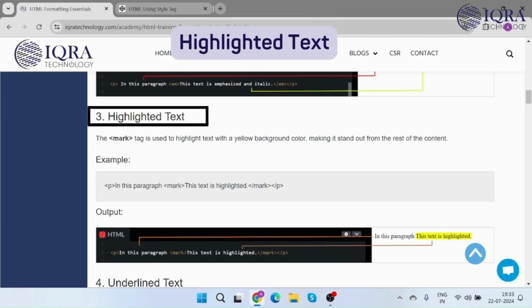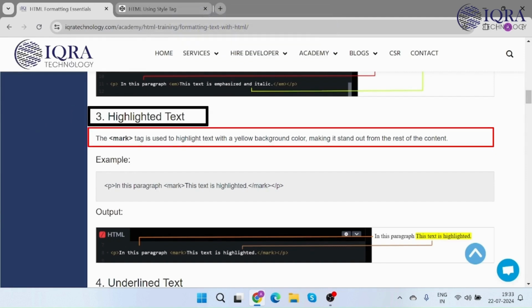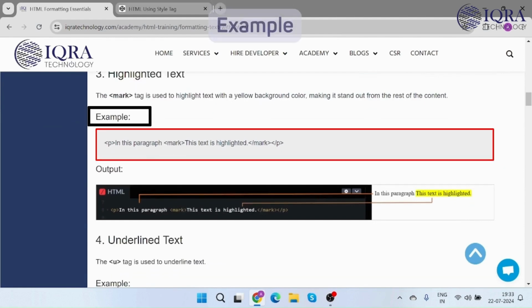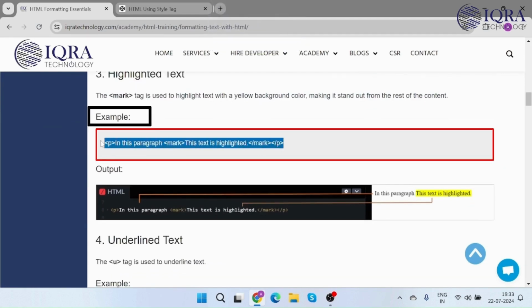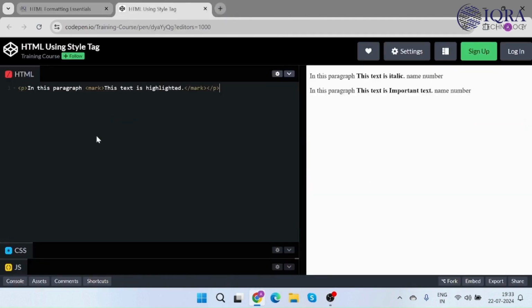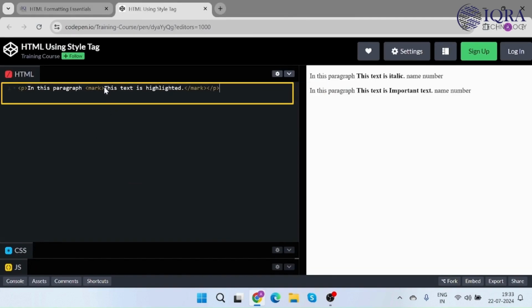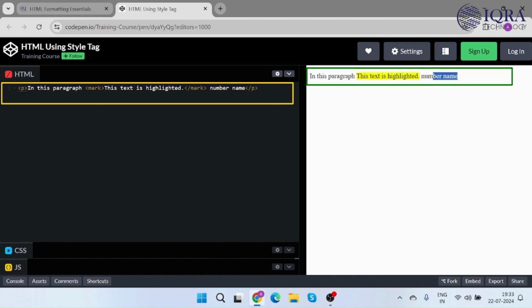Next, let's move to highlight text. Using the mark tag, we can highlight text with a yellow background color. For example, if I write some text inside the mark tag, it will appear with a yellow background. If I add more content outside the mark tag, that content will not be highlighted. Only the text inside the mark tag will have the yellow background.